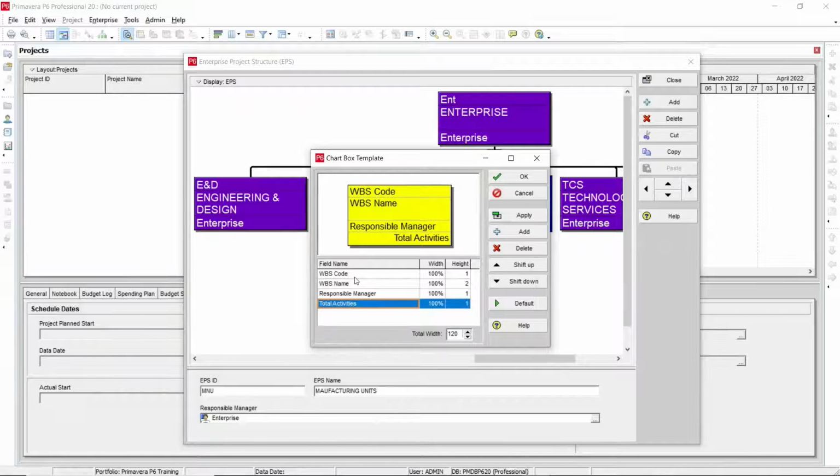If you want to adjust this, so you want the responsible manager and the total activities to be available in the same row, you can change the width. So I will just make it 50 and 50.